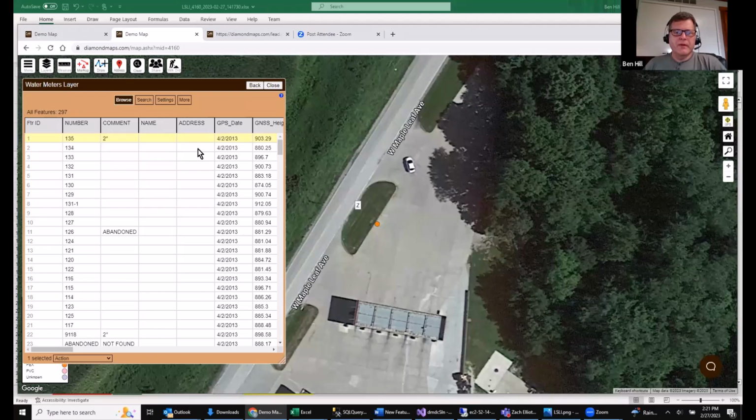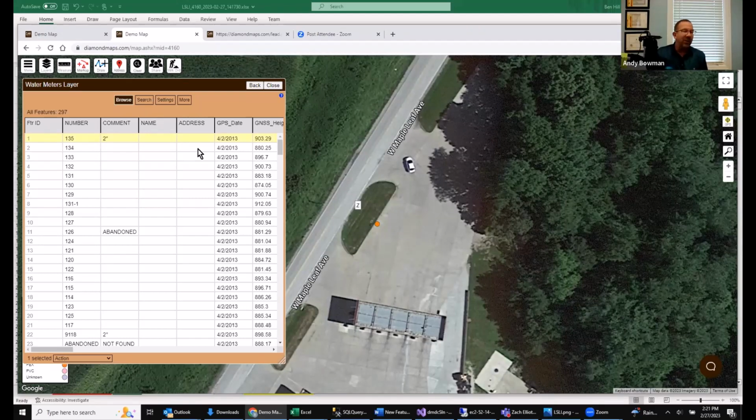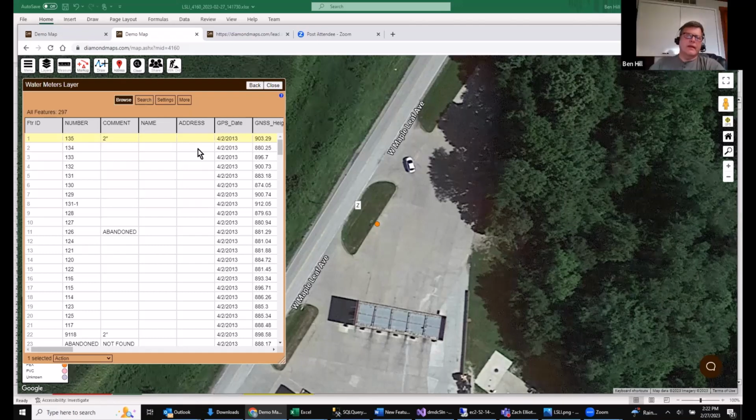But, and one more quick question. Would you have any recommendation for GPS devices that a system would use in conjunction with Diamond Maps? Let me just pull up a list here real quick.